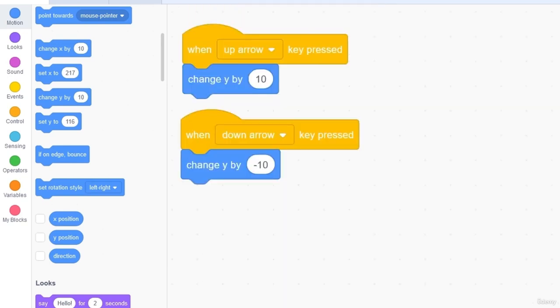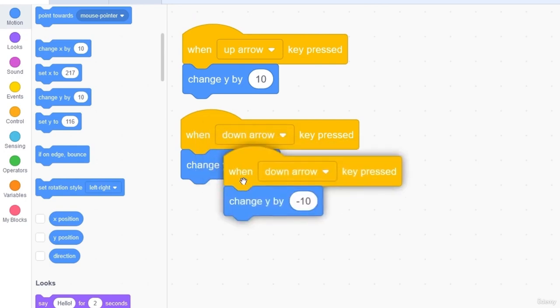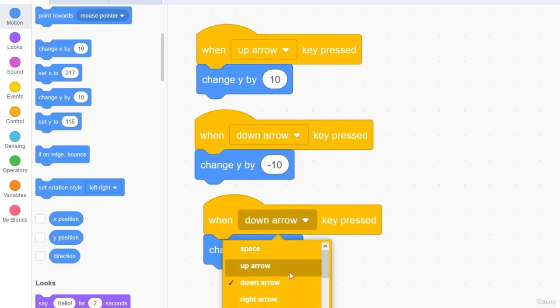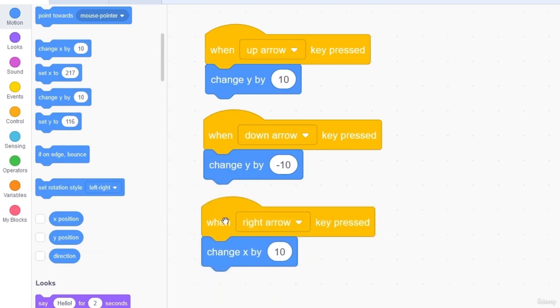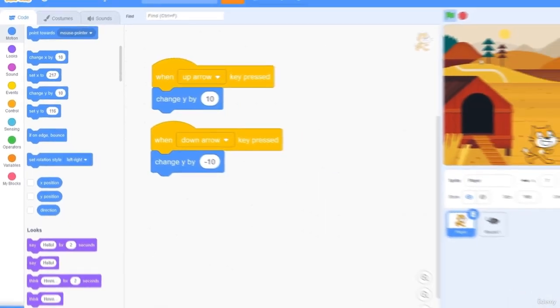And since we don't really need to move left and right, I think we can leave our game as is. But if you want to, we can right click, let's change this to right arrow. And instead of Y, let's use change X by 10. So I think you got the rest from here. If left arrow key pressed, change X by -10. But I won't need it. So let's press the green flag.